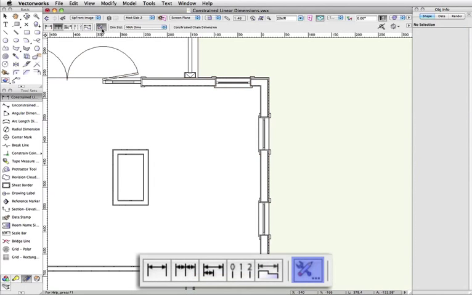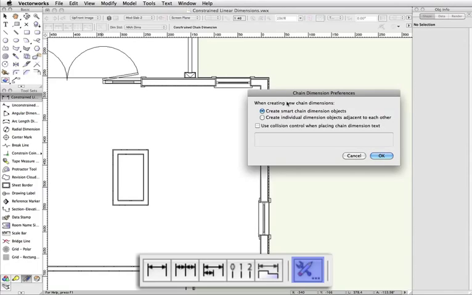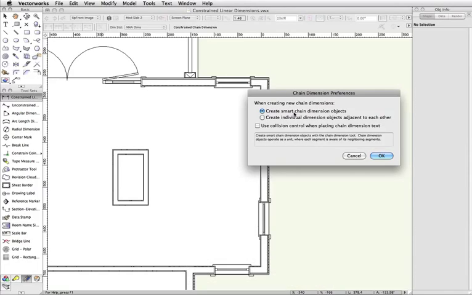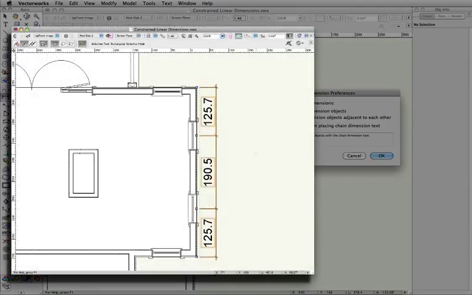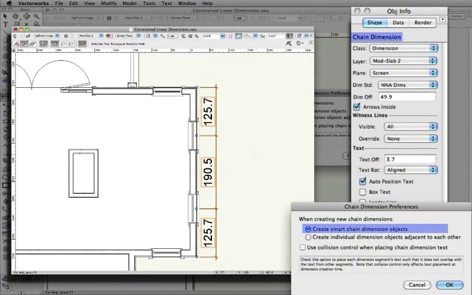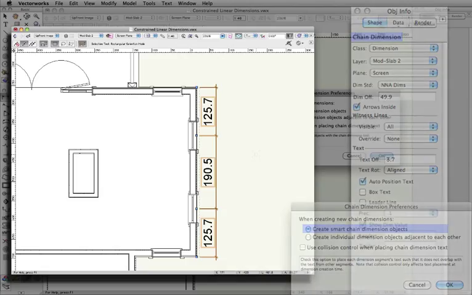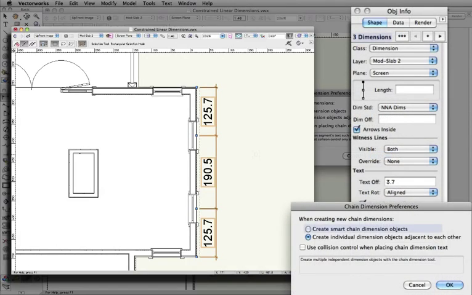Here we'll take a moment to discuss the Preferences button for this tool, as it pertains mainly to chain dimensions. Here you can choose whether to create a single chain dimension object, as was shown before, or to have Vectorworks automatically create individual dimension objects, one after another, removing the need to ungroup a chain dimension, if that's what you'd planned on doing in the first place.